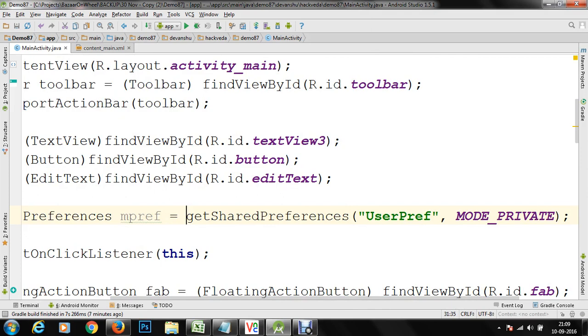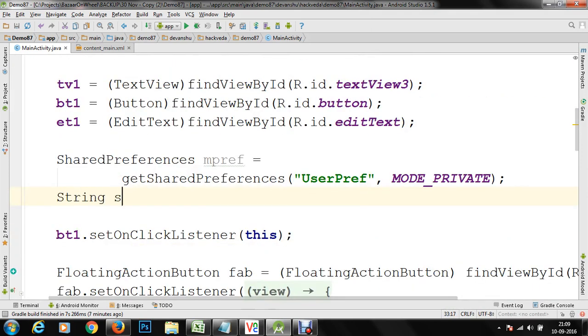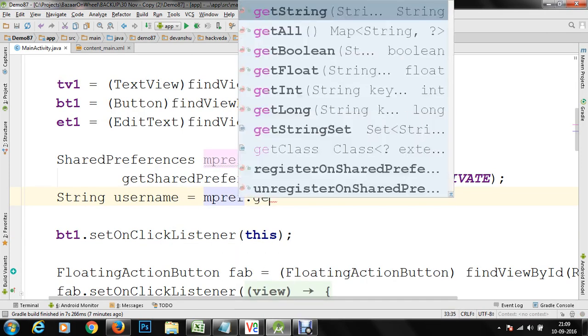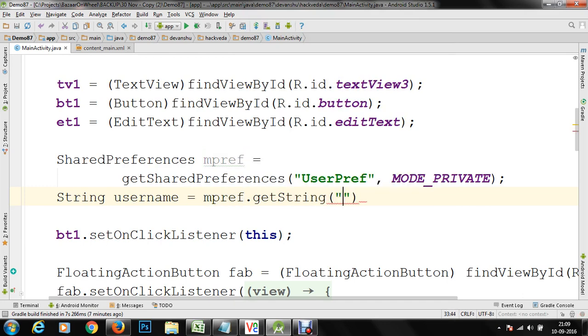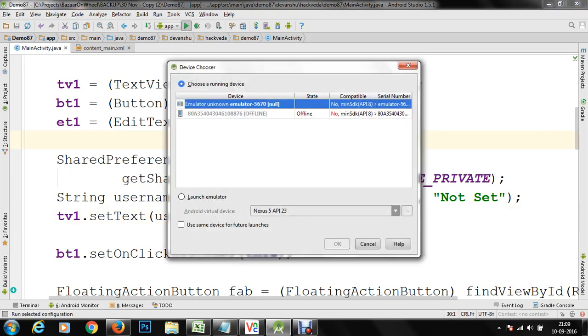Now as soon as I get the preferences, I'm going to get the string username from mpref.getString. I'm going to specify my key username, and in case nothing is returned, I'm going to display something like not set. And I'm going to display that using tv1.setText, and we're going to display the username information here. Fine. Let's test the private shared preferences. We'll click on play.